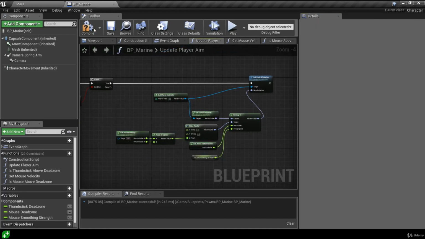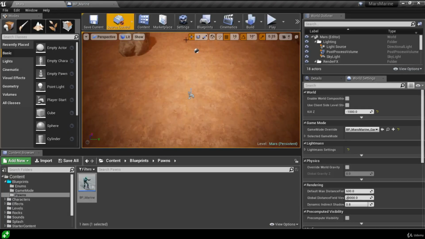Now let's compile and save our work for the final time for this lesson. And this is all our code for our mouse aiming, including the mouse smoothing. It's a bit messy, but we'll be cleaning up all of this in the next lesson when we combine the mouse and the thumbstick aiming together. But for now, let's come back to our level and let's see the result of what we've got.